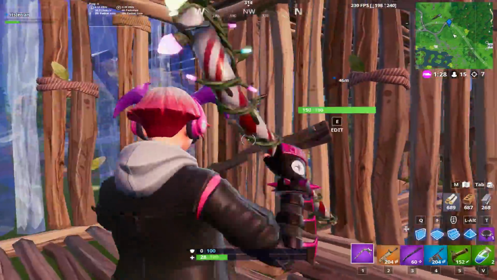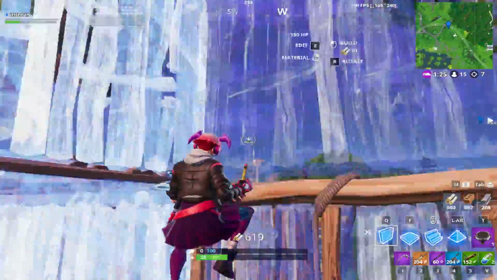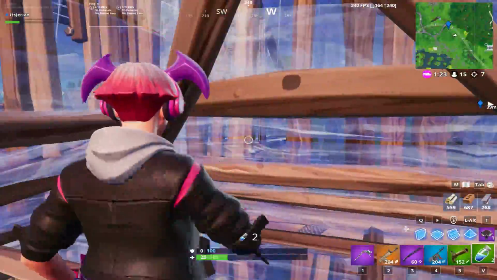Maybe black bars is the new meta though. Could you guys imagine how mad Epic would be if Tfue was playing with black bars at the World Cup?